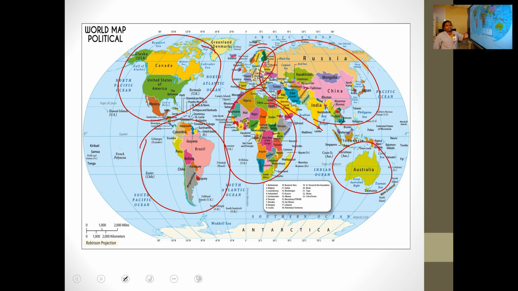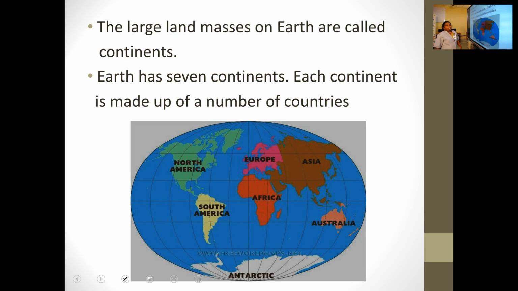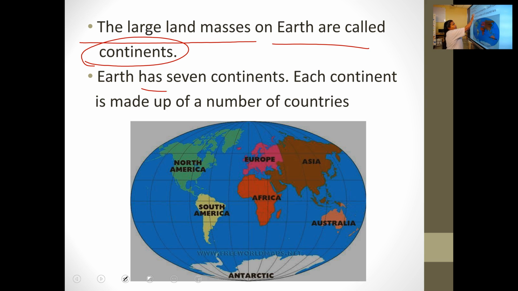So, what are called continents? Continents are large land masses on the surface of the earth. Each continent contains a number of countries. Here you can see lots of countries are there in each continent. Let's revise it again. The large land masses on earth are called continents. How many continents are there? Earth has 7 continents. Each continent is made up of a number of countries.